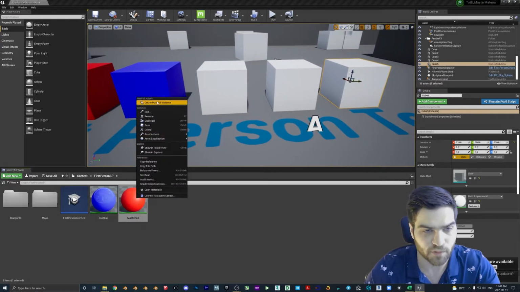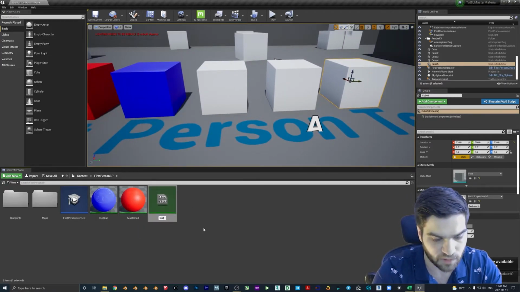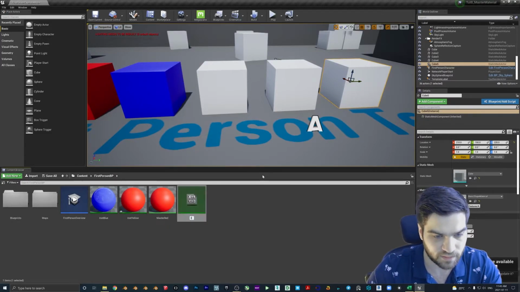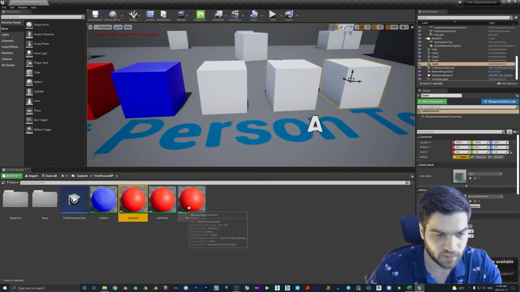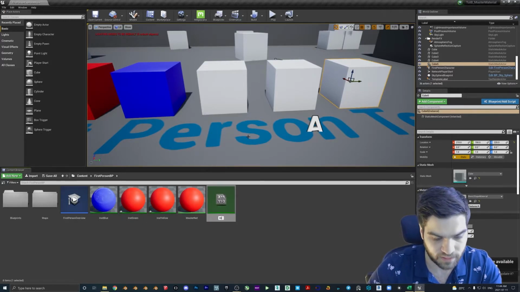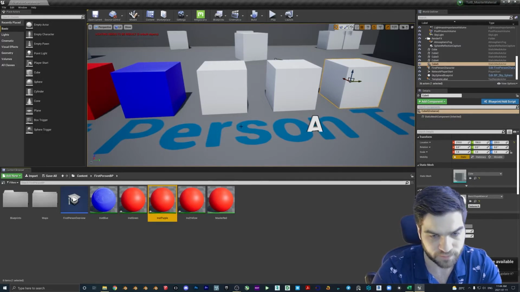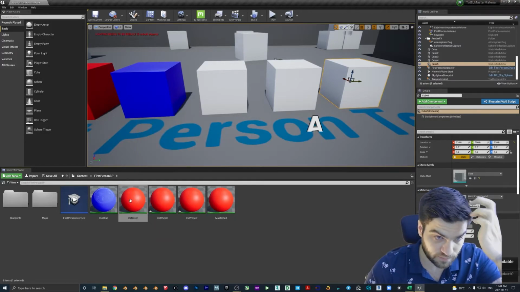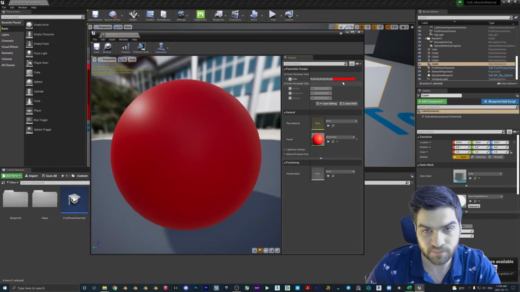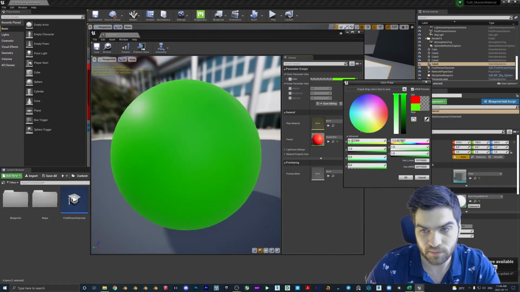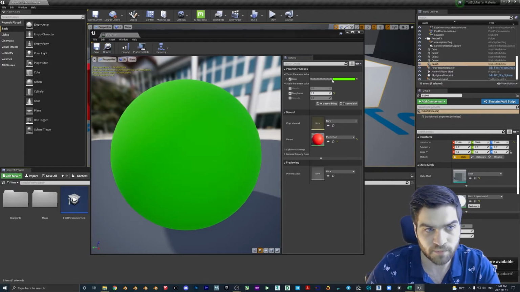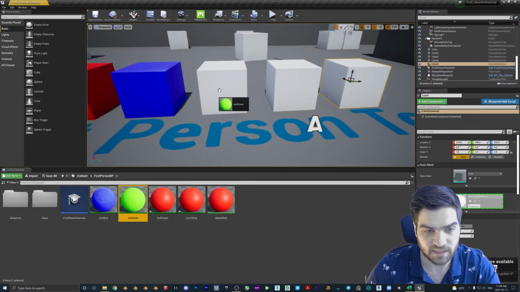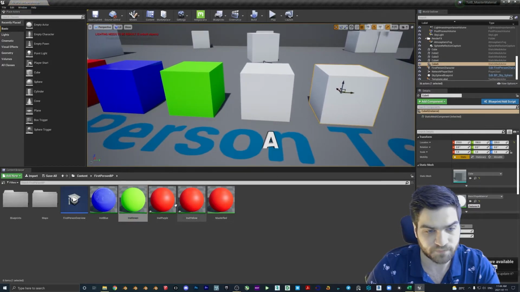So let's create a few more. Let's go create material instance. We'll call this inst yellow. I'll make inst green and inst purple. Okay. So I'm going to go into green, hit color, make that green. This one's going to be really rough, so we're going to set this to 1. Exit out of that. Let's put it on this block.